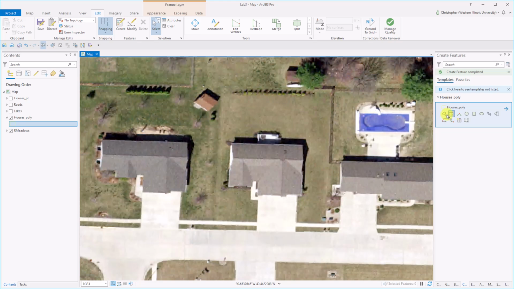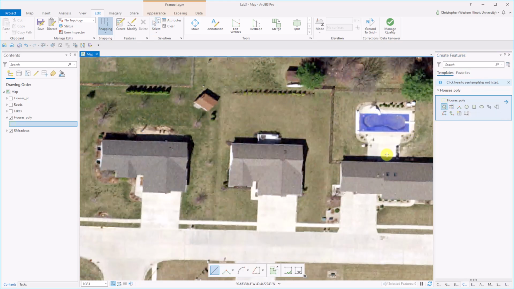The other thing as we get going, and I'm going to use the polygon tool here, is that when you are digitizing structures for me in this class, I want you to ignore things like decks or pools. You will include anything with a roof. So these sheds in the back will get drawn, but the pools and the decks do not.